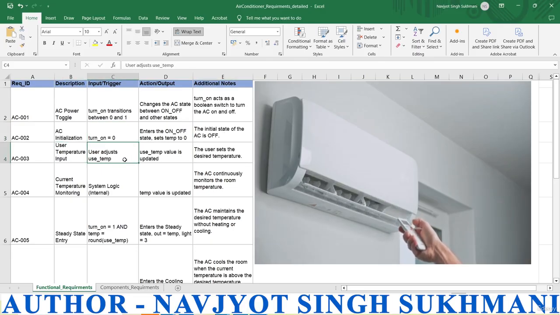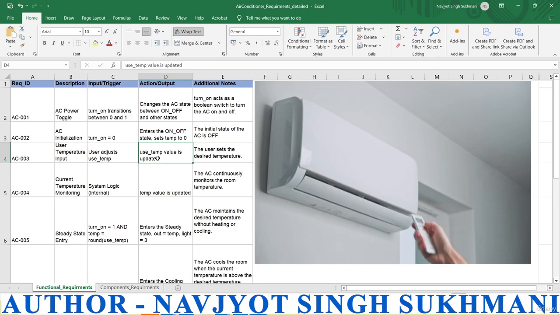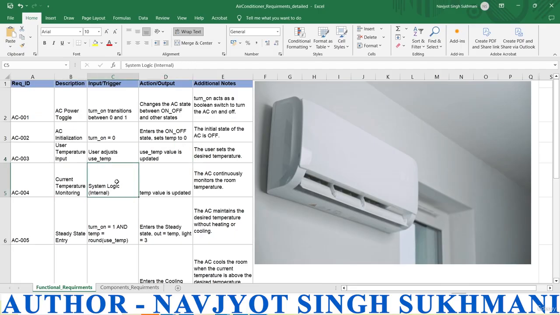Second is user temperature input. So the user adjusts the temperature input, where we are increasing and decreasing the temperature through the remote. If you want more cool, we are decreasing the temperature. If you want hot, we are increasing the temperature. Okay. So, current temperature monitor.